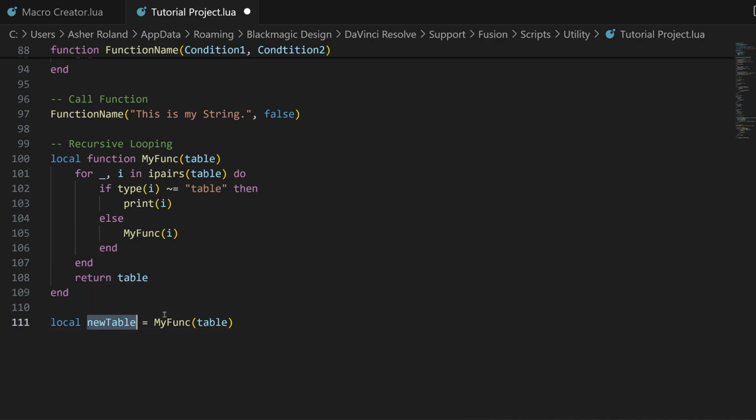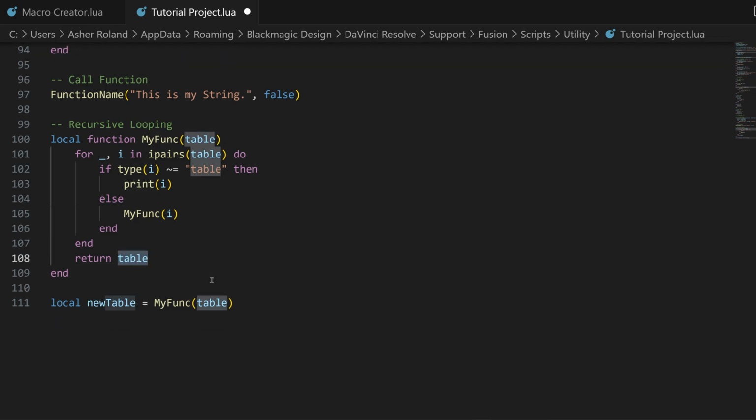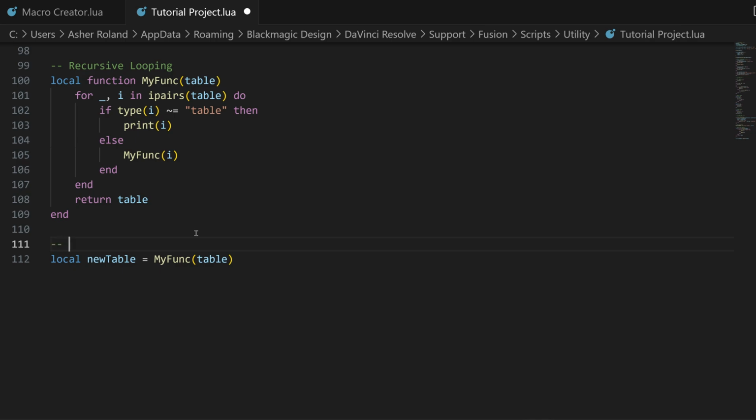So now new table is assigned to the variable table as a separate thing, as another reference, just like earlier. And what we're doing here is passing through the variable.